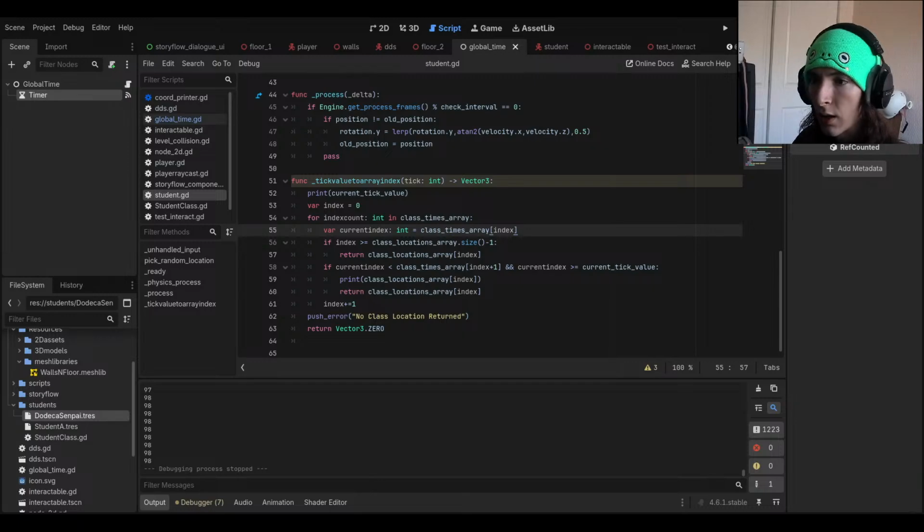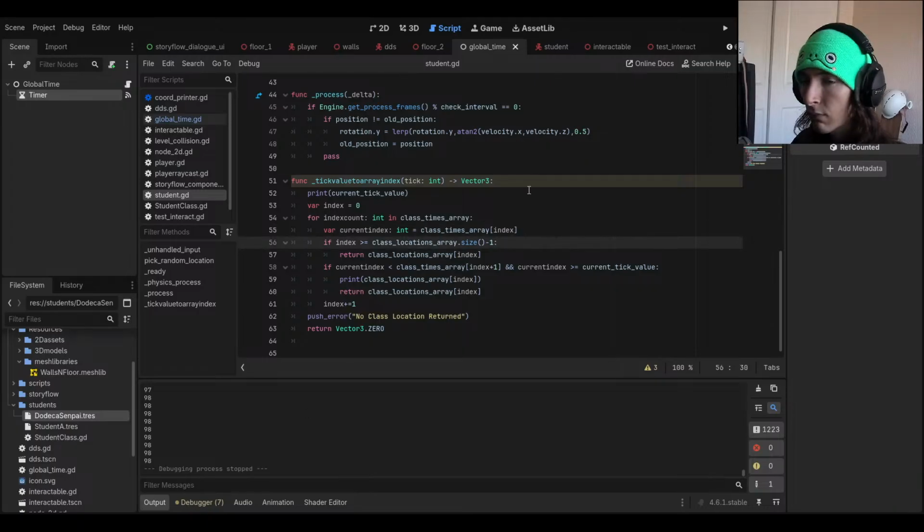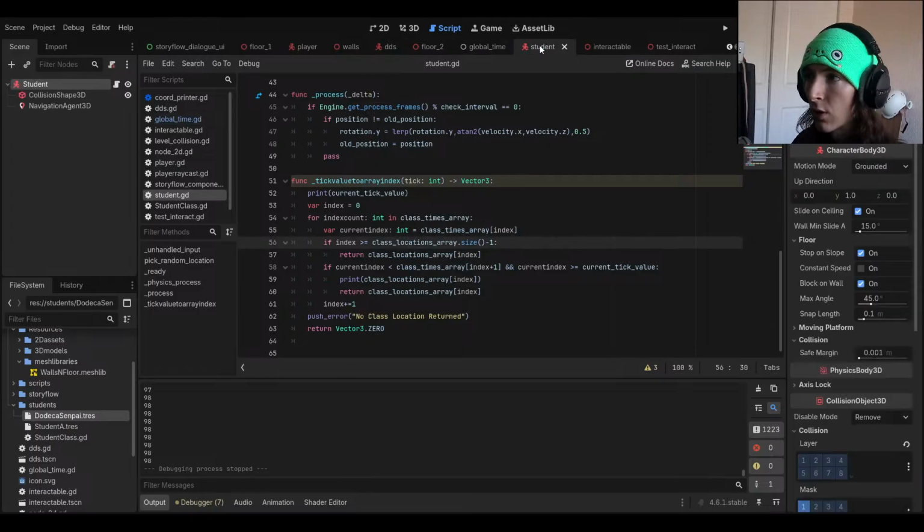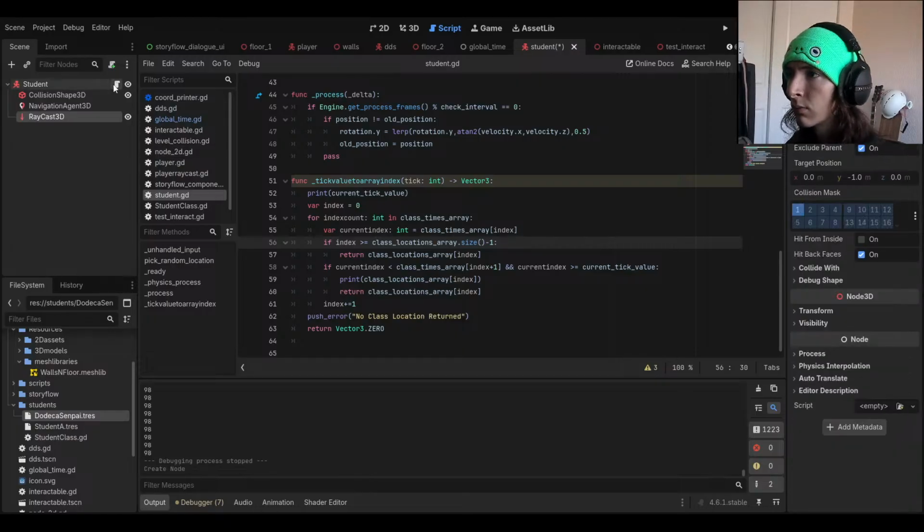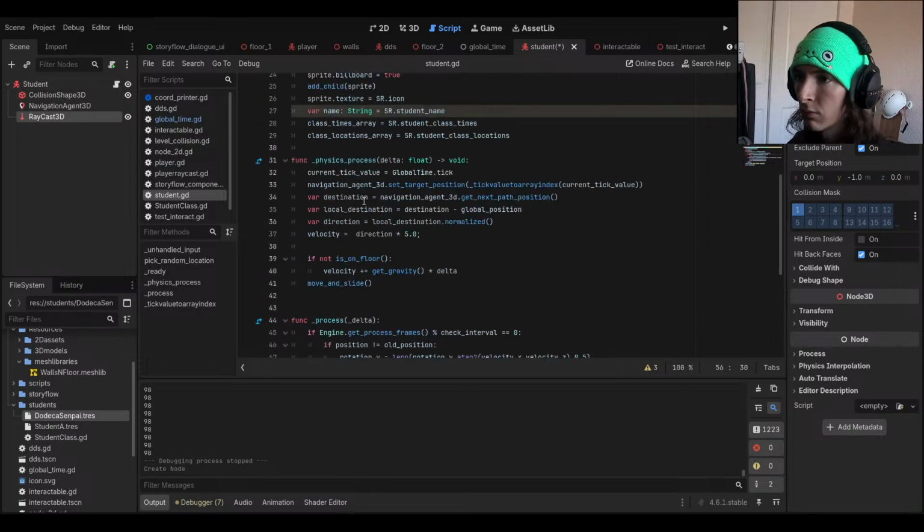Now we need to get him. We need to see whether or not he's being viewed, if he can see you or not. That's important, so we've got to do that. Every student should have a raycast that is being shot in your direction.